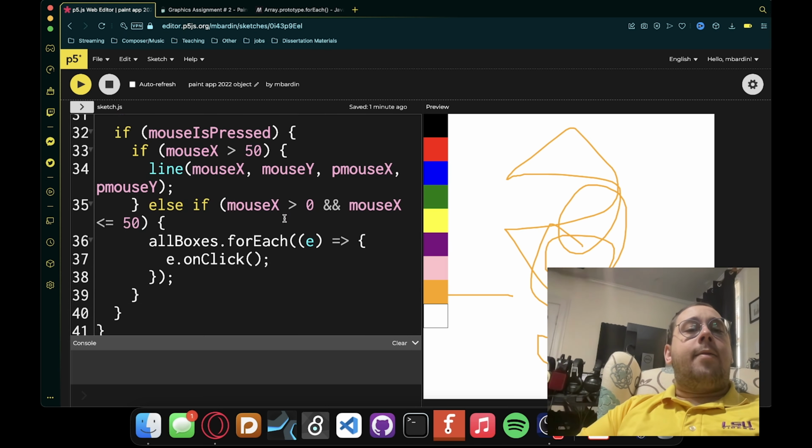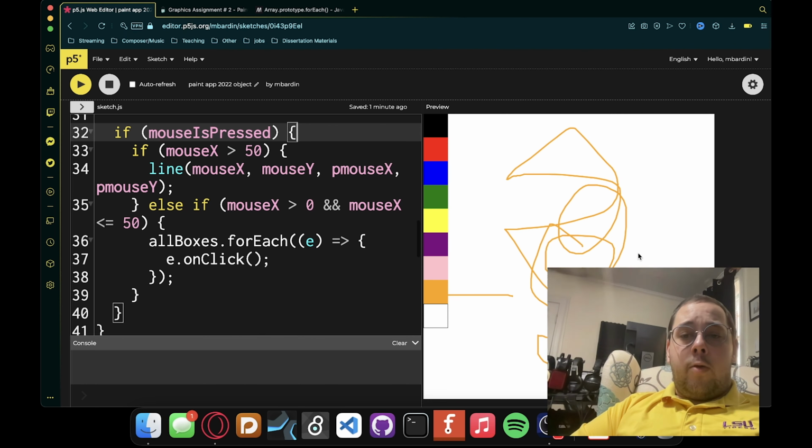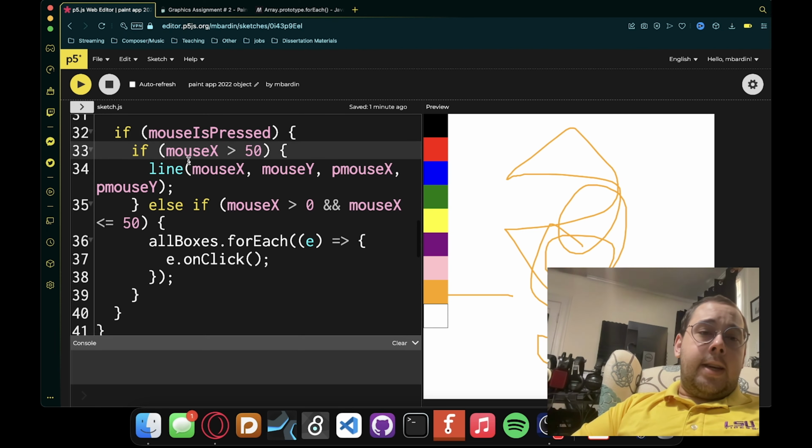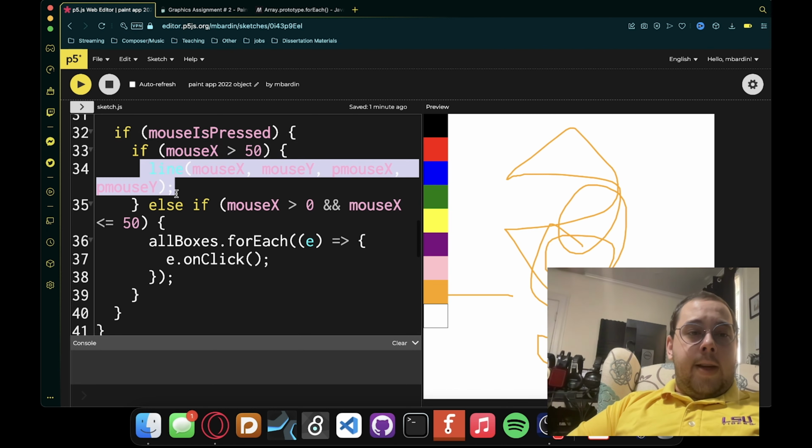The next bit I have here are some nested conditional statements. So this first one, we don't want anything at all to happen in this sketch unless the mouse is pressed. So that is the outer level, mouse is pressed right here. And then inside, we want to have one of two things happen, depending on if the mouse is pressed over here on the main part of the canvas or over here in this little color selection area. So I have if the mouse is greater than 50, so if it's over here, I have it draw that line.